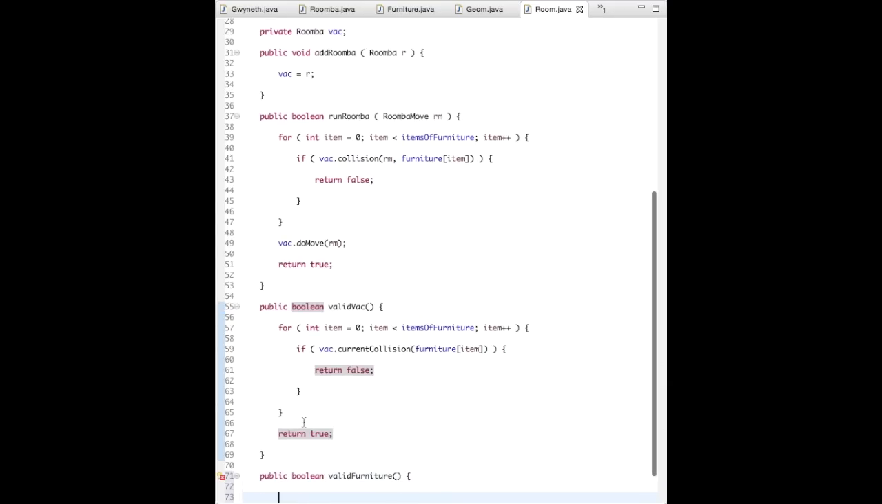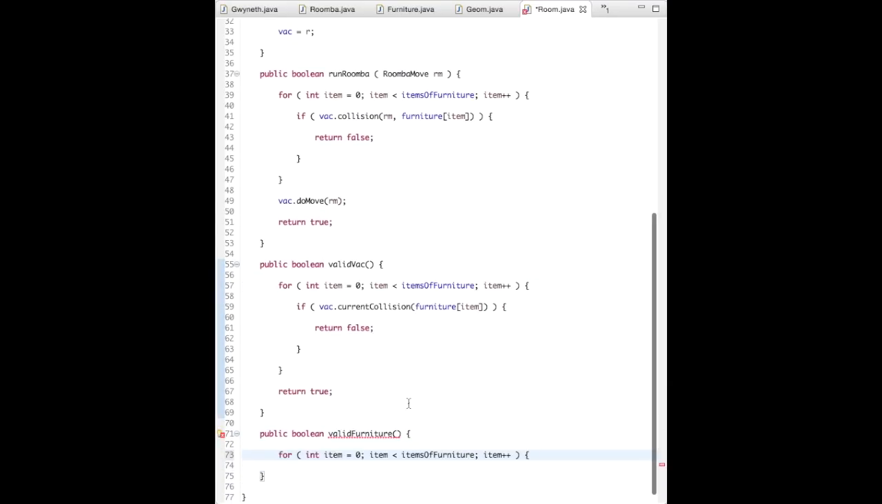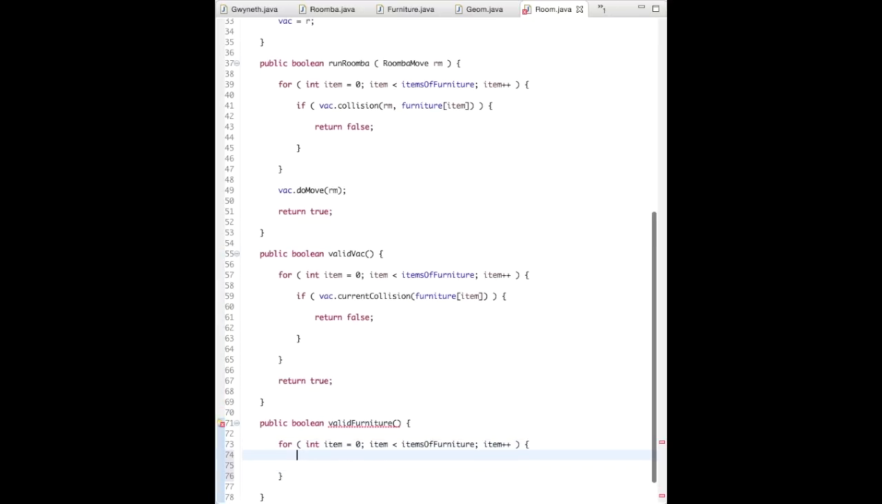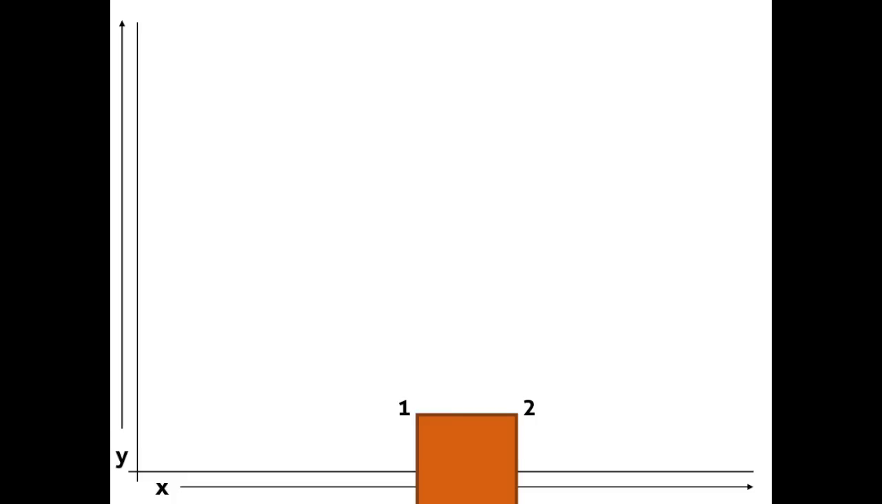We're going to say for each piece of furniture. So we obviously want to go through each piece. What we want to say is, is any one of the corners of this piece of furniture, is any one of these corners not inside the room?